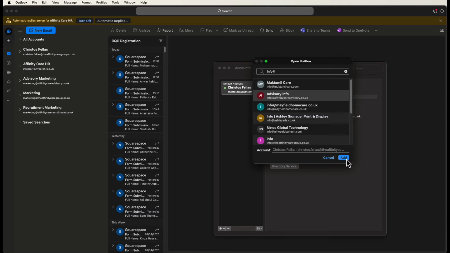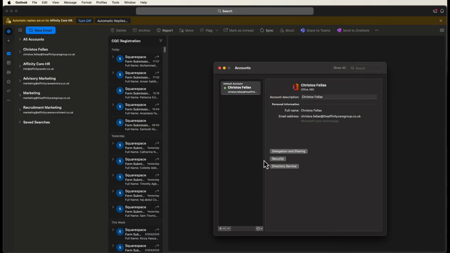Microsoft then will check your permissions for this account, whether or not you've been assigned access to it from your Microsoft admin. As you can see, it says checking permissions. And if that is successful and you do have access to it, it will then get added to the left-hand side of your Outlook account under a shared mailbox. As you can see, right here is the email that I have added.